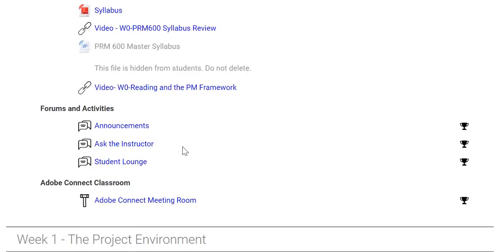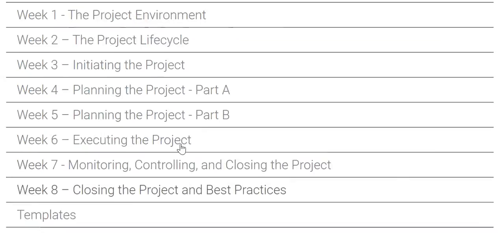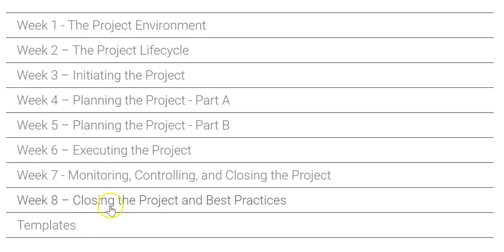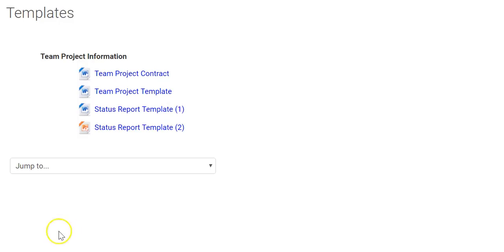To find the templates, you need to scroll down beyond week 8 to the area called templates. It's where week 9 would be if there were a week 9. And there are 2 documents that you're really concerned about. One is called the Team Project Contract. That is due in week 2. And the second one is one of the sections of the Team Project template.